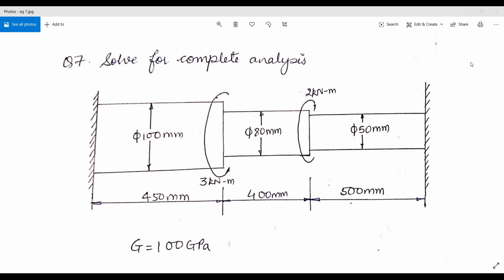You can see both the ends are fixed. The diameter of each bar is given and also its corresponding length. There is a torque applied at the intermediate junction between the first and the second bar, and also a torque applied at the intermediate node between the second and the third element. You can see that the shear modulus or modulus of rigidity is given as 100 gigapascal, which is the material for all 3 of them.